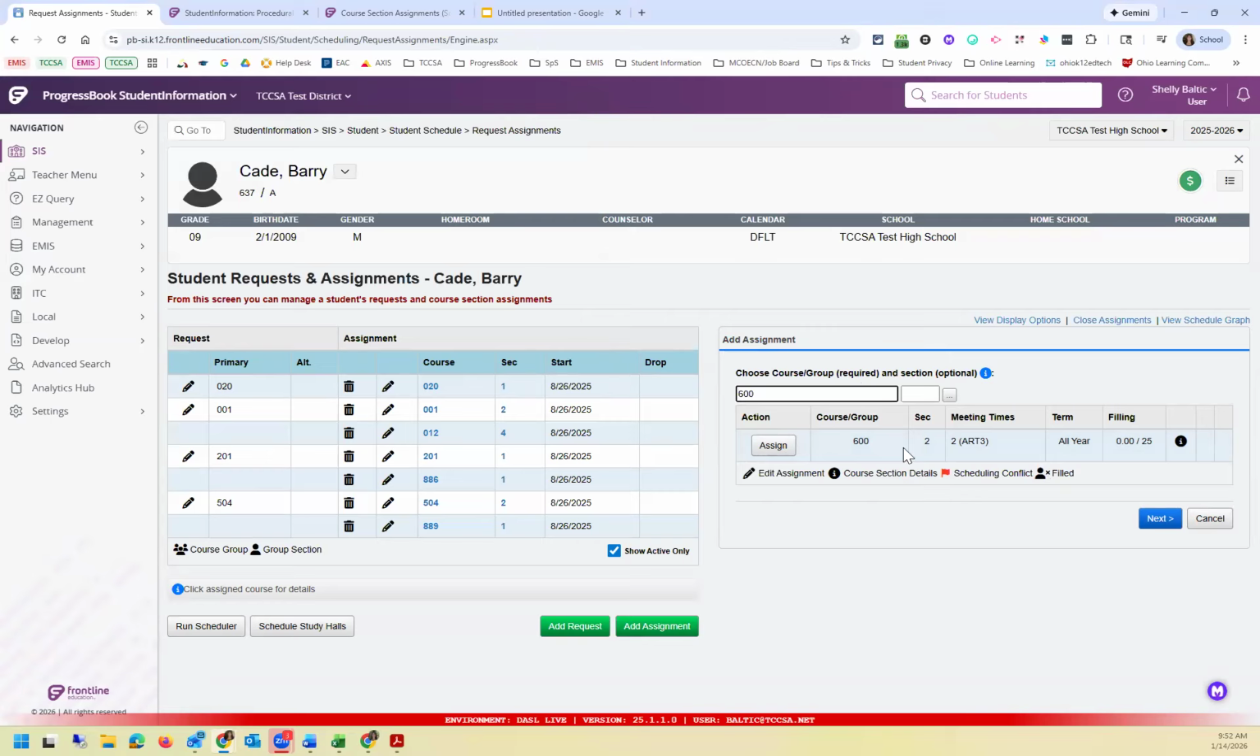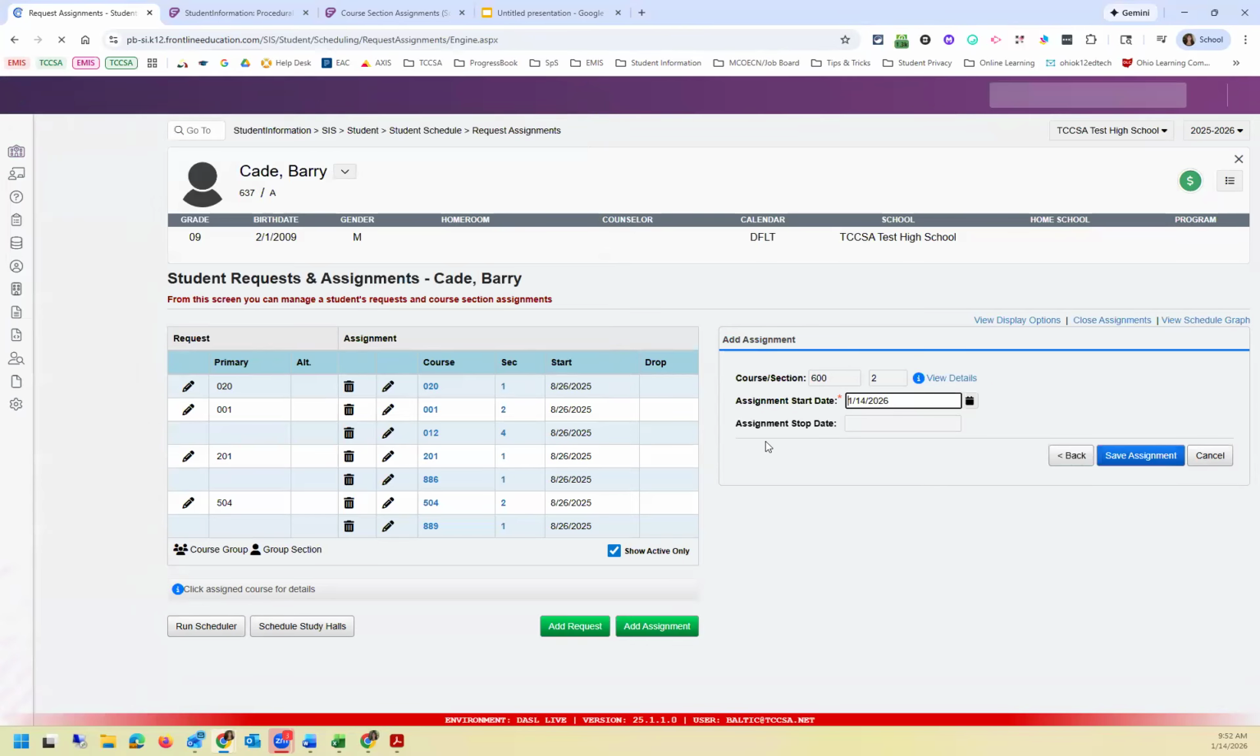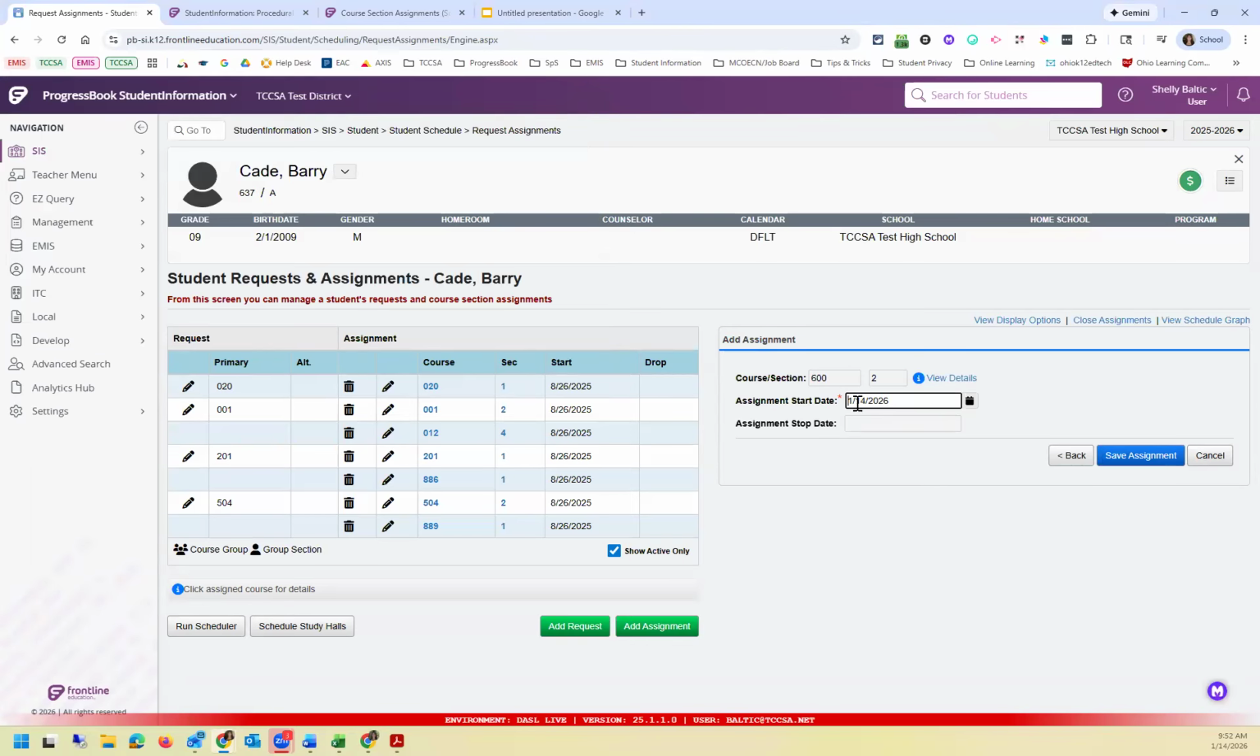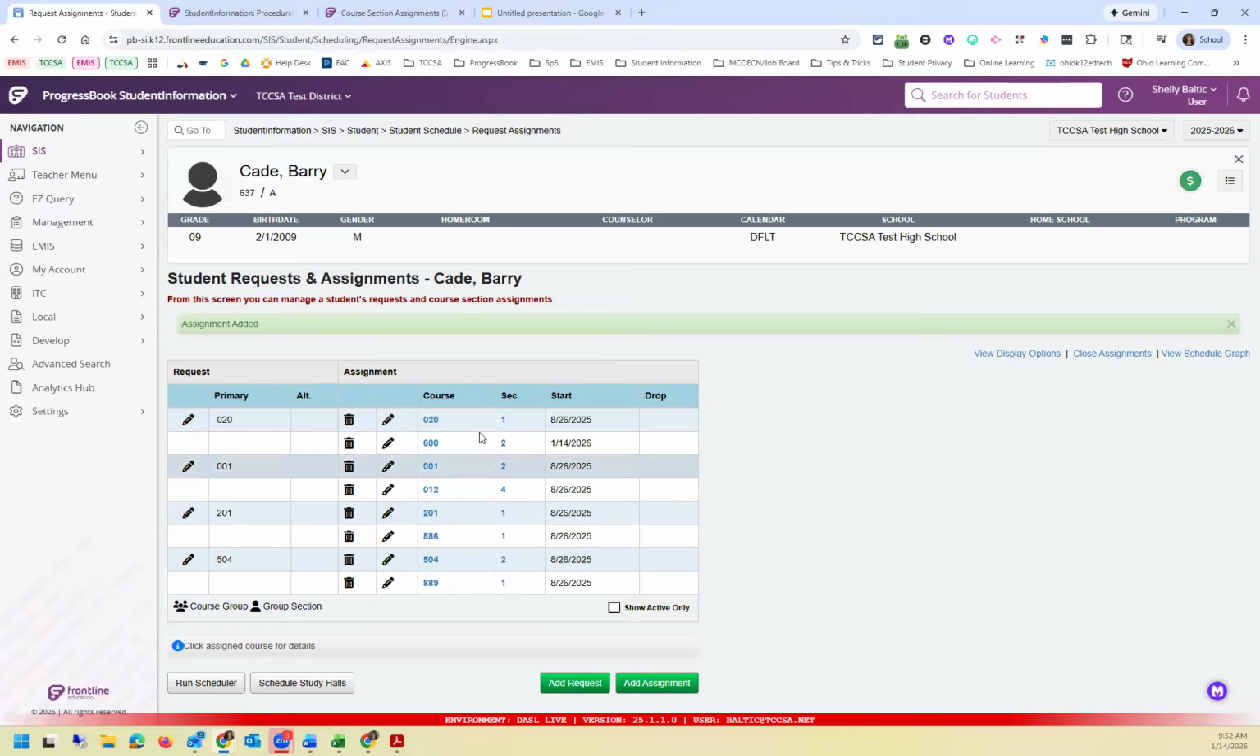So then I want to assign it to my student. So I'm going to click assign and it used today's start date. And then I'm going to hit save assignment. And then you can see it populates my 600, so my art one.